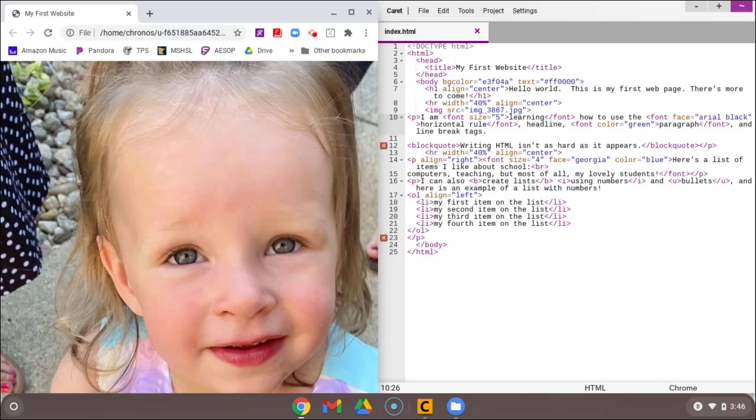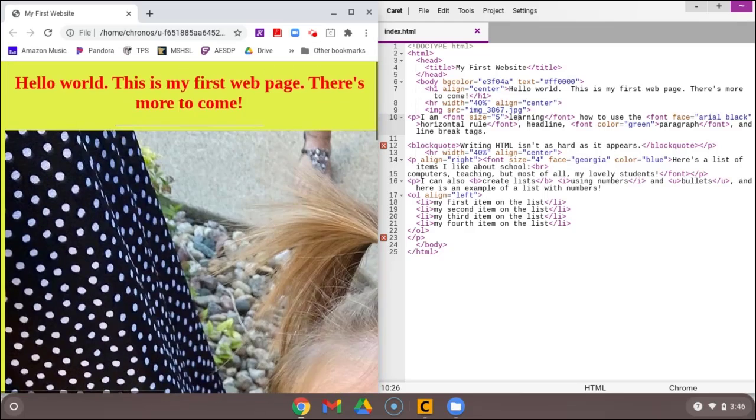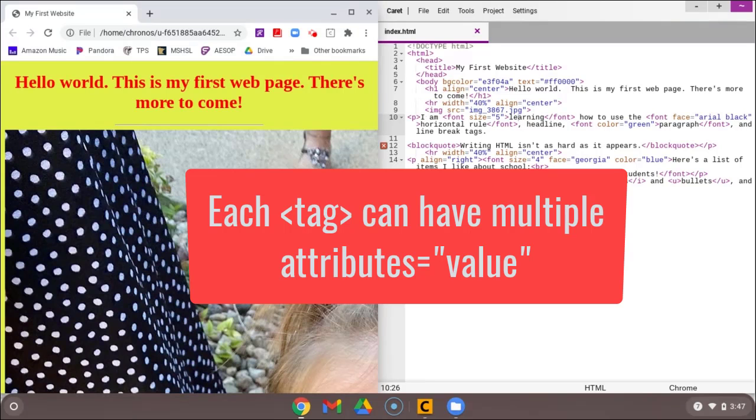Now that I've got my image on my page, I'm going to continue to work on changing some of the attributes. The first thing I need to do is actually downsize this beautiful picture so it fits better on my page. So remember, you can have multiple attributes within one tag.